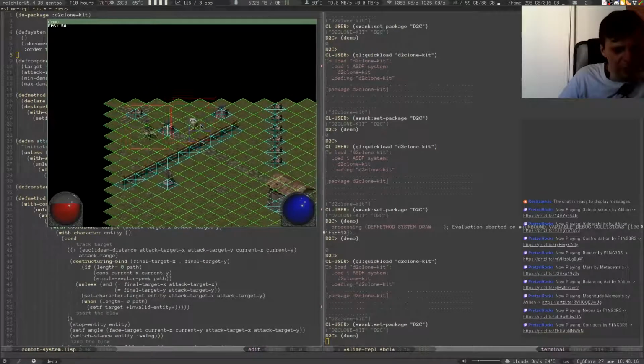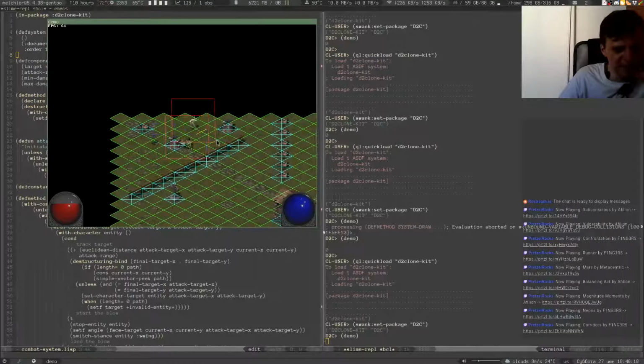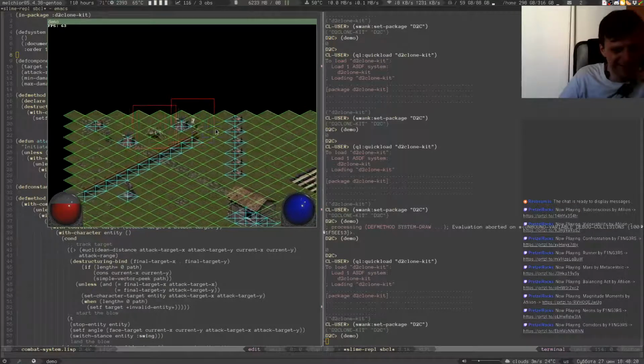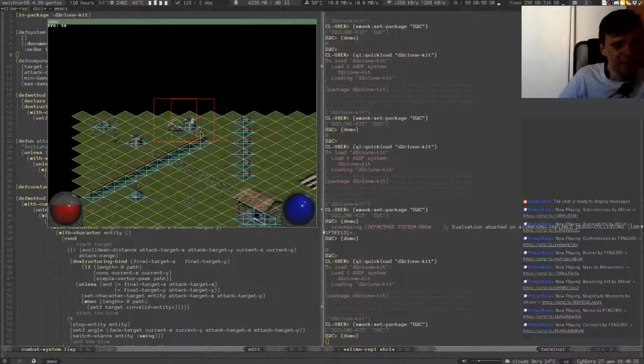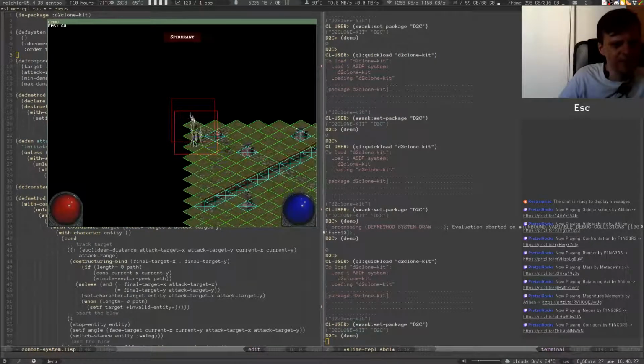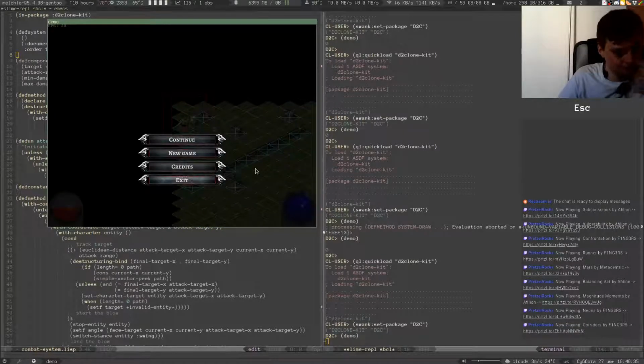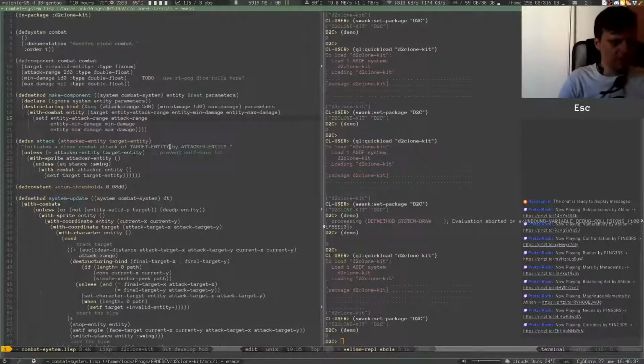Right. I think the only thing missing here is that Benny Hill music. Yeah, okay. So, yeah, the killing also works. Is it though? Yeah. Okay. So I'm done with combat system.